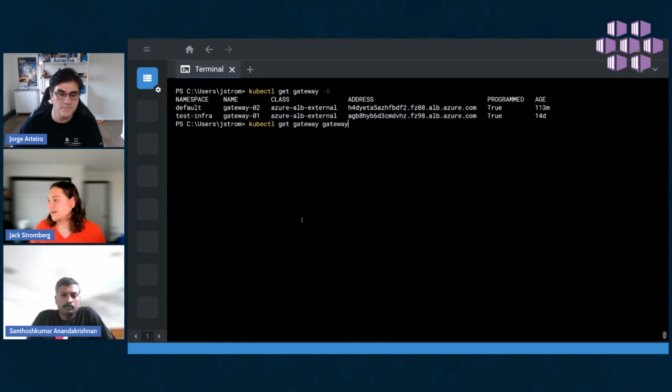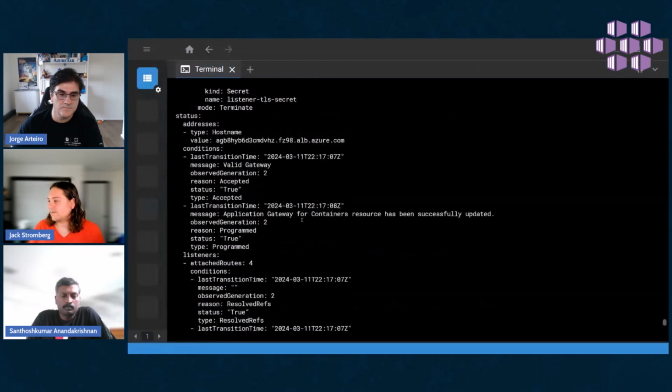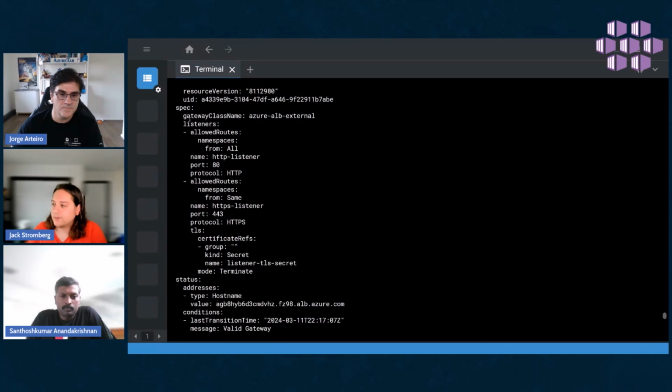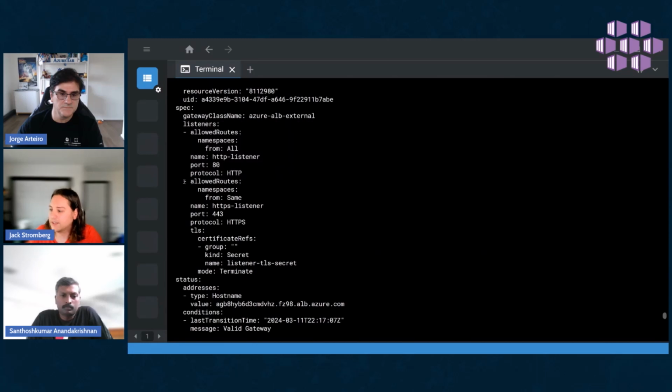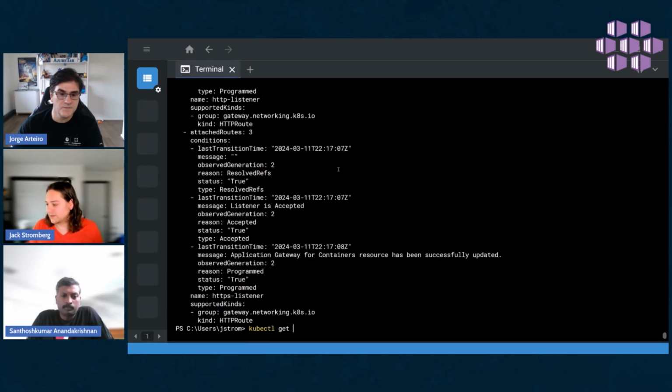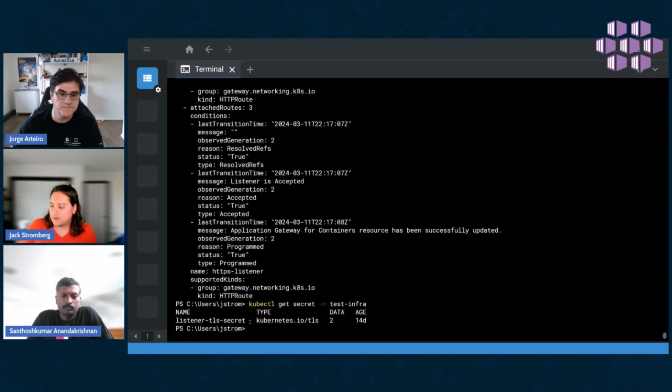So if we take a look at Gateway 01, on this particular gateway, you can see I'm listening on port 80, so HTTP traffic, and then I'm listening on port 443, and I have a certificate defined or a secret defined to do TLS. And so kind of the first thing, if we do get secret, this secret right here is essentially my TLS certificate or my SSL certificate for the front end of the gateway itself.